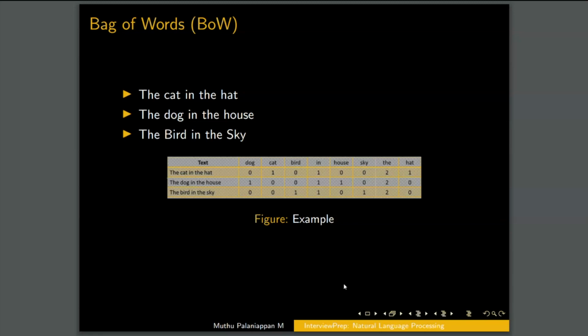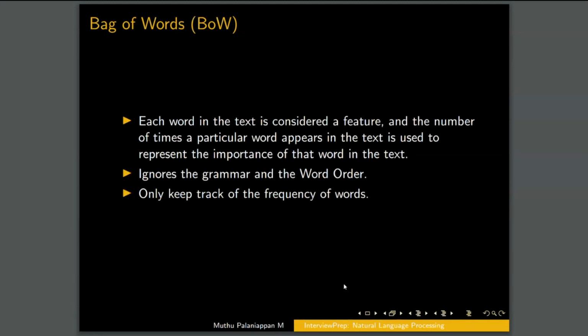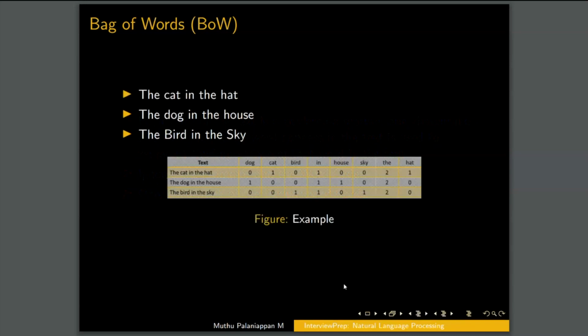This particular technique is going to ignore grammar, because it doesn't capture any word order or semantic information. It's just going to count the words and represent them. It doesn't keep track of the order. For example, let us say I'm giving a sentence like "the cat in the hat." Or, for example, "the dog in the house." To be more clear, the sentence conveys that there is a dog which is present in the house, the dog in the house.